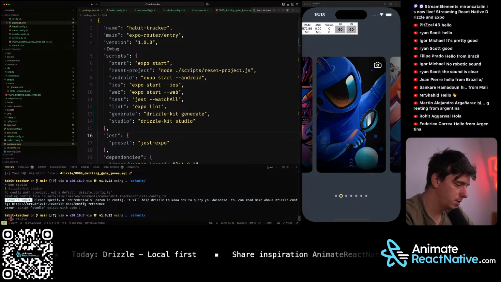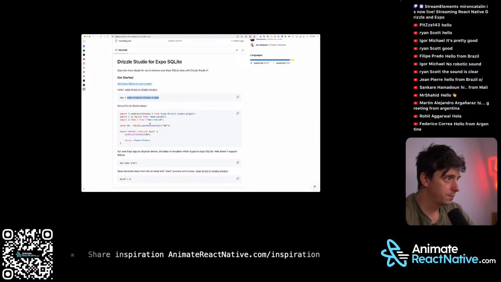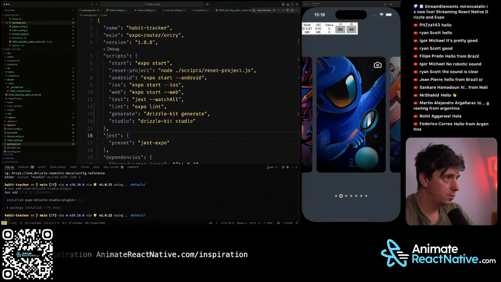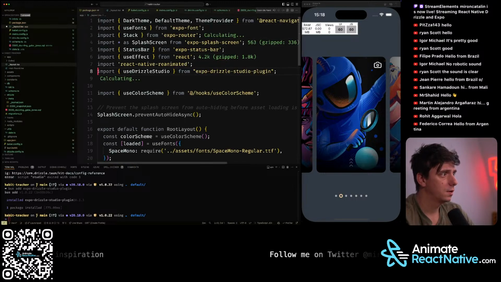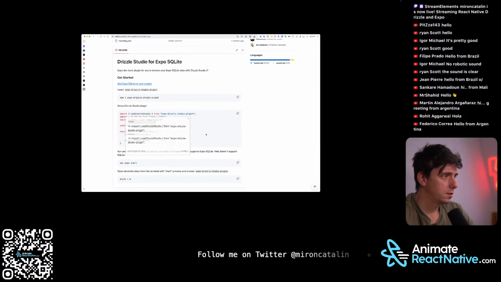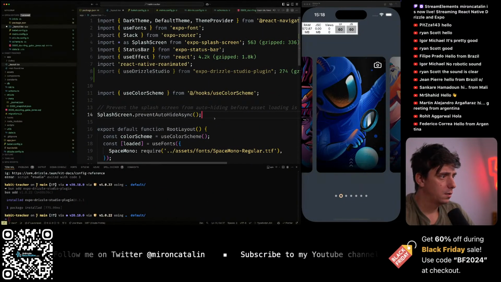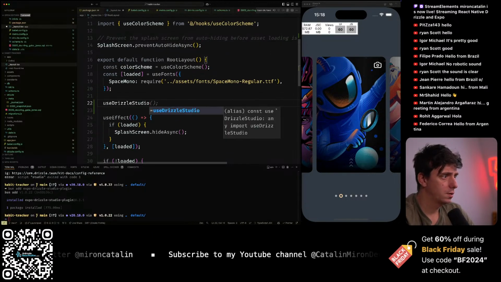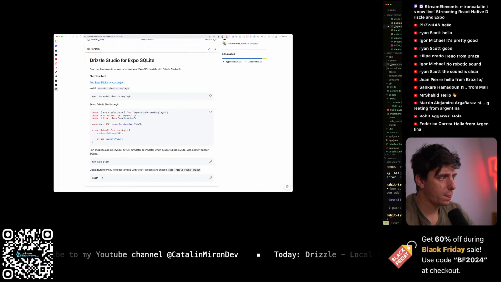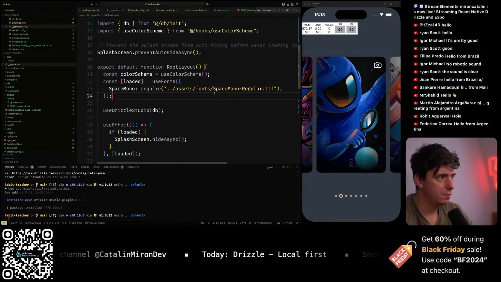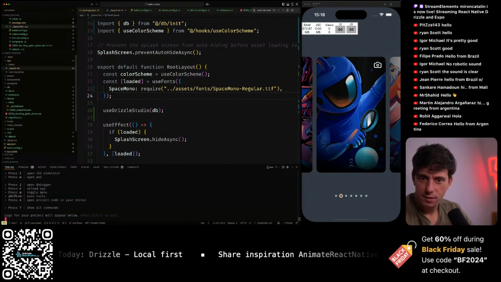Okay, so I actually need to add a Drizzle Studio, and then I need to use it inside the app layout. I'll use it, then I can pass the DB. Do I need to do anything else? Let me actually start this guy here.